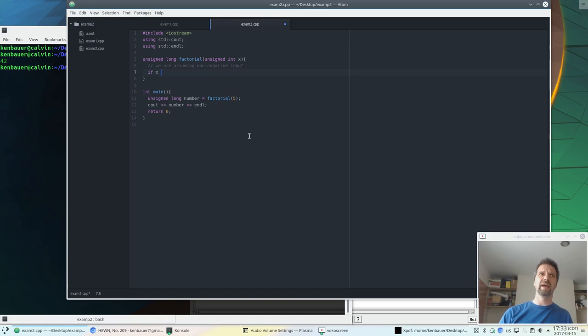So if the x is equal to 0, then we're going to return 1. And if it's not equal to 0, then it must be greater than 0, because it can't be less than 0 because unsigned. We're going to return x multiplied by the factorial of the previous value. And the previous value of x is x minus 1. Boom. But it's really that simple? Yeah, it's really that simple.